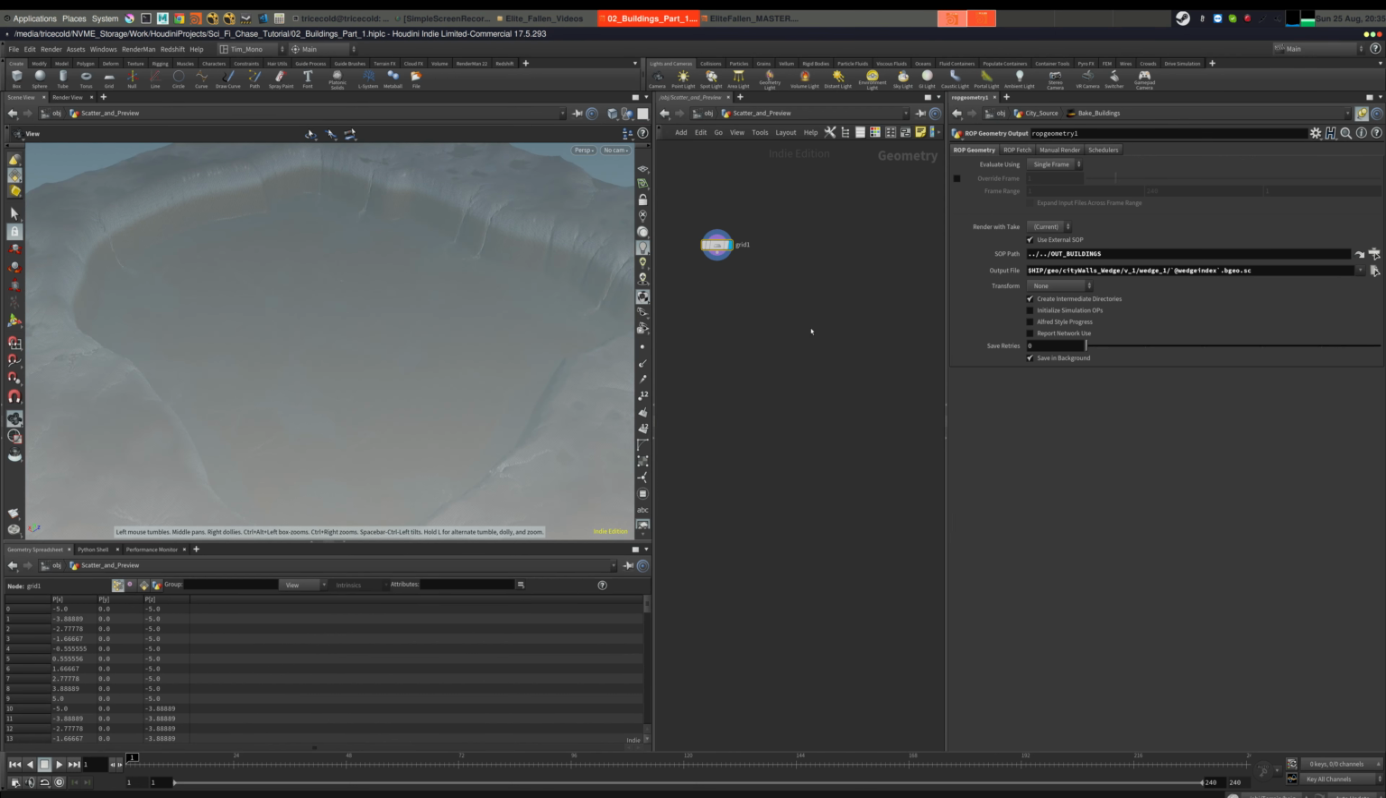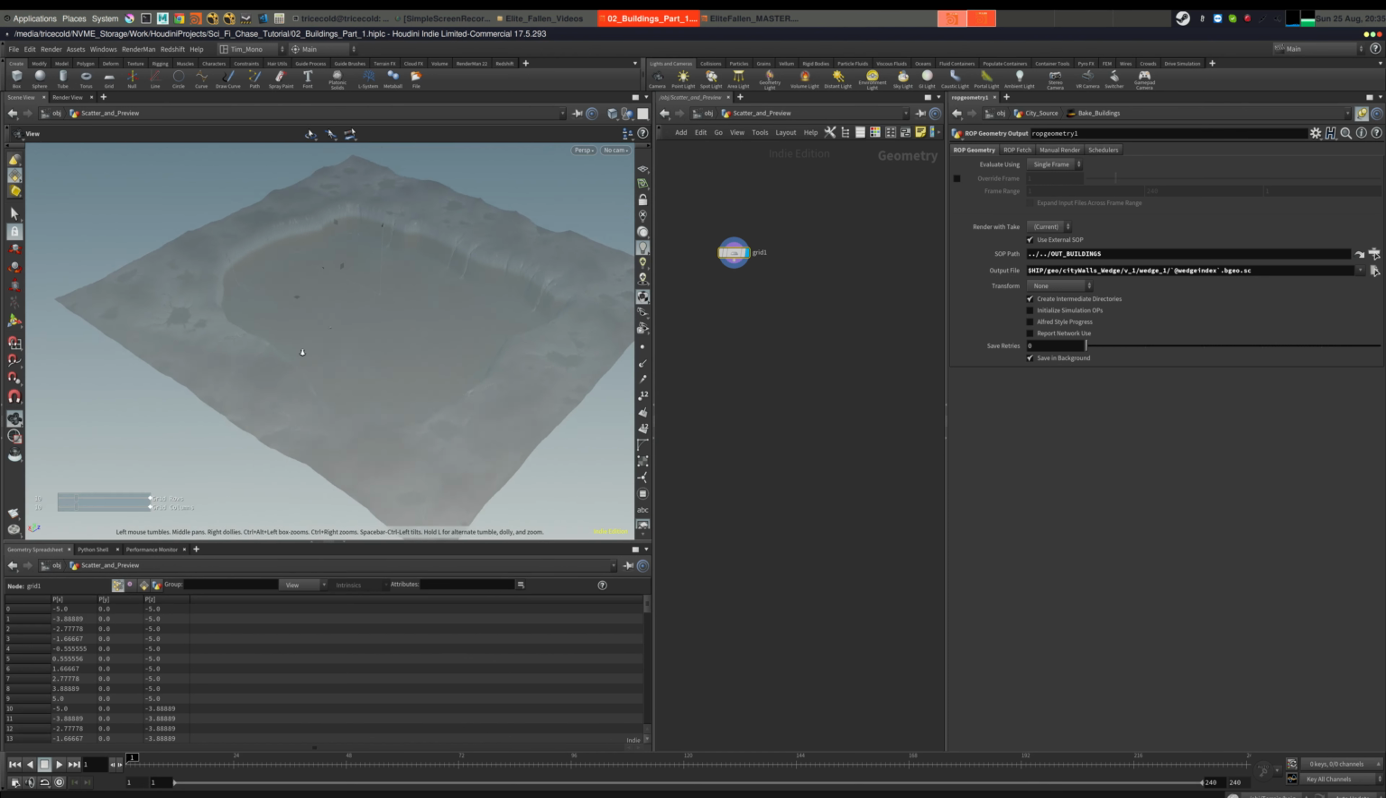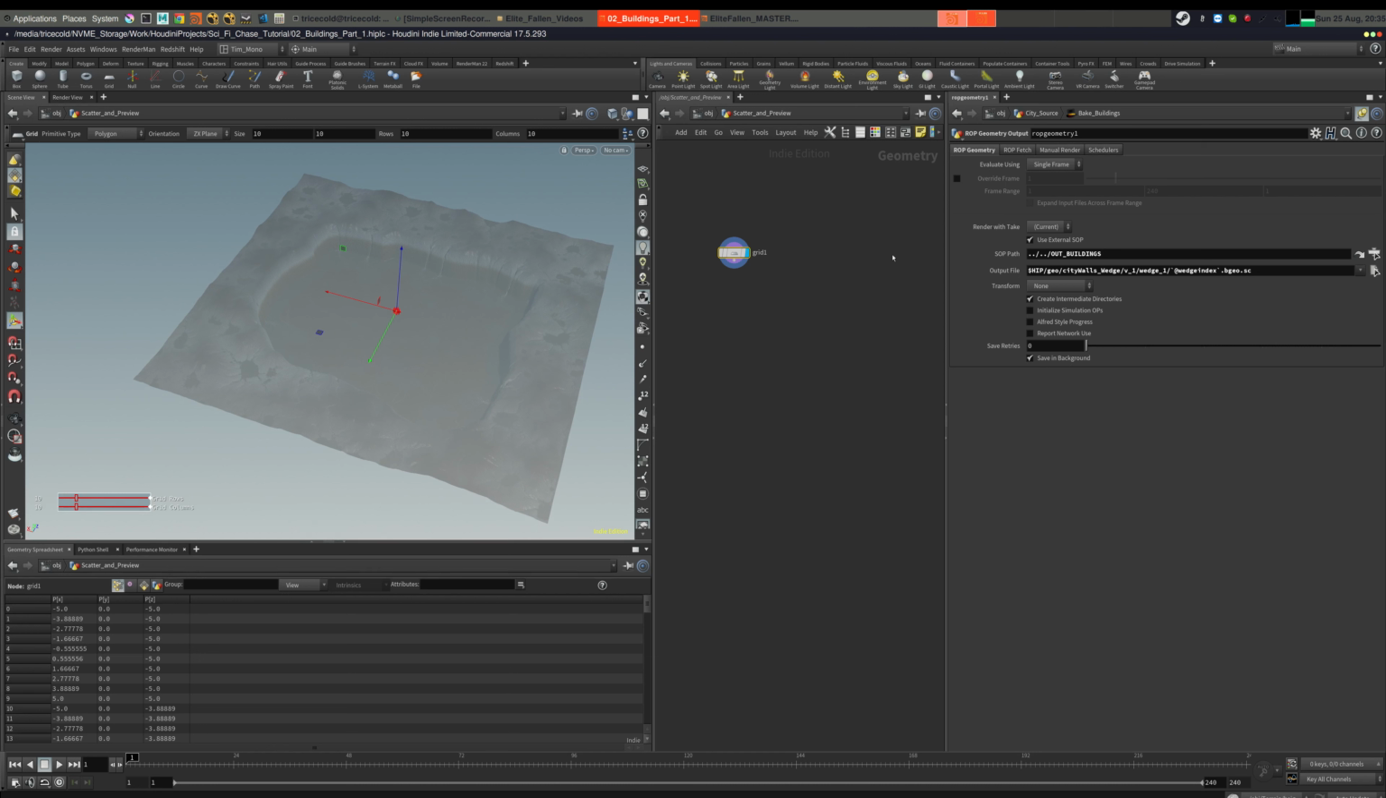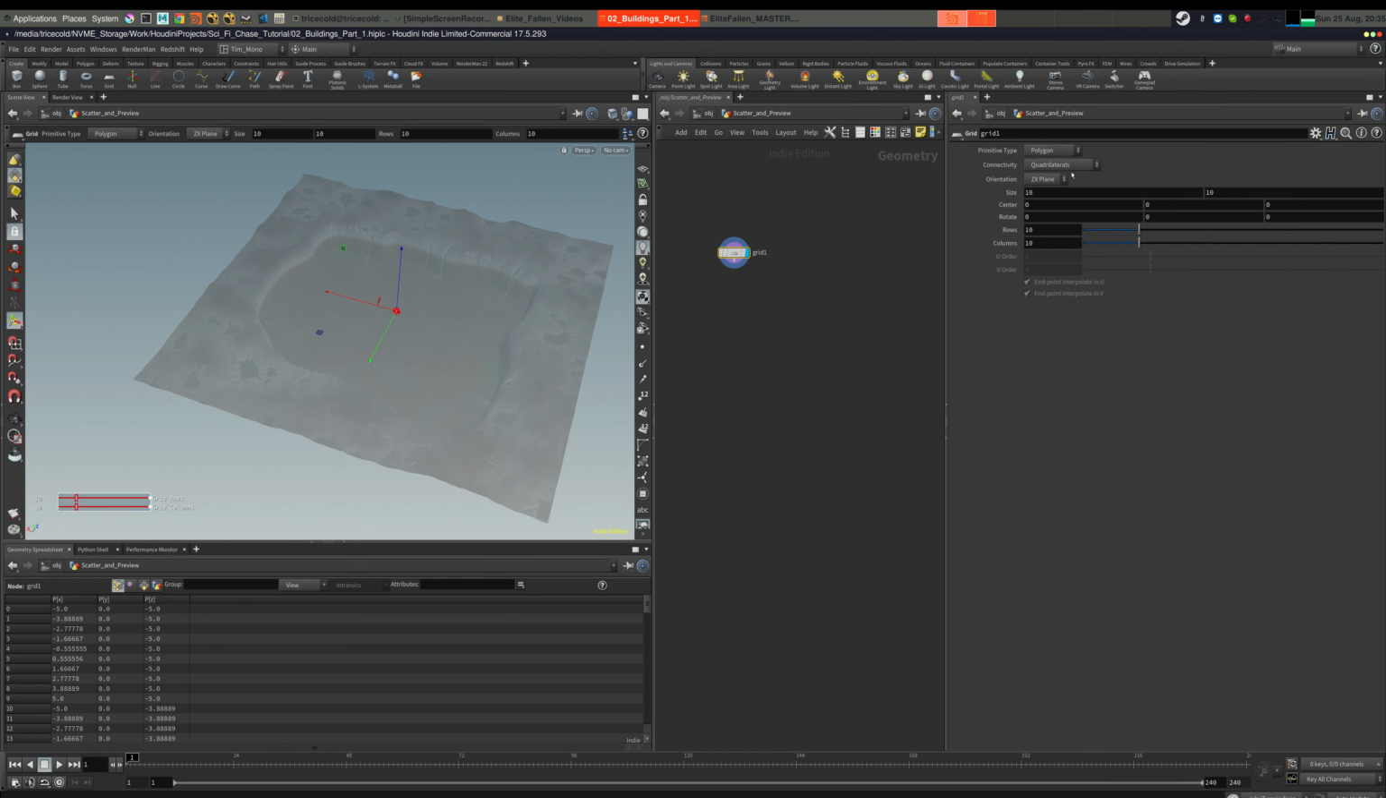Let's go ghost so we see what we're looking at. And it should be somewhere in the center. Let's just make this bigger. I'm just going to unpin this. Let's make it bigger, really big actually. Okay, something like this. I suppose that should do.